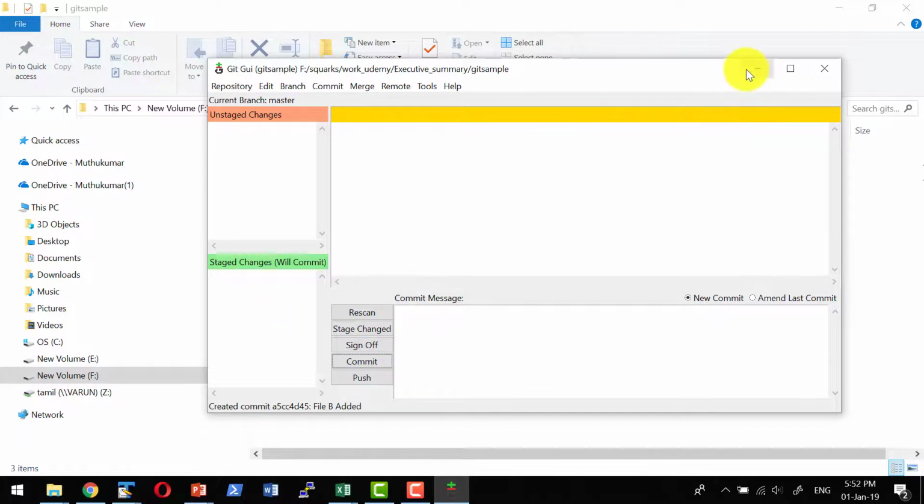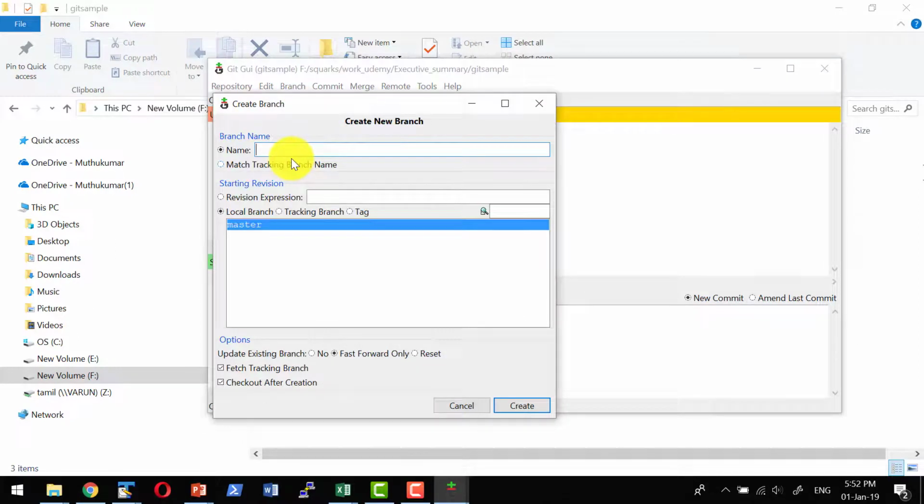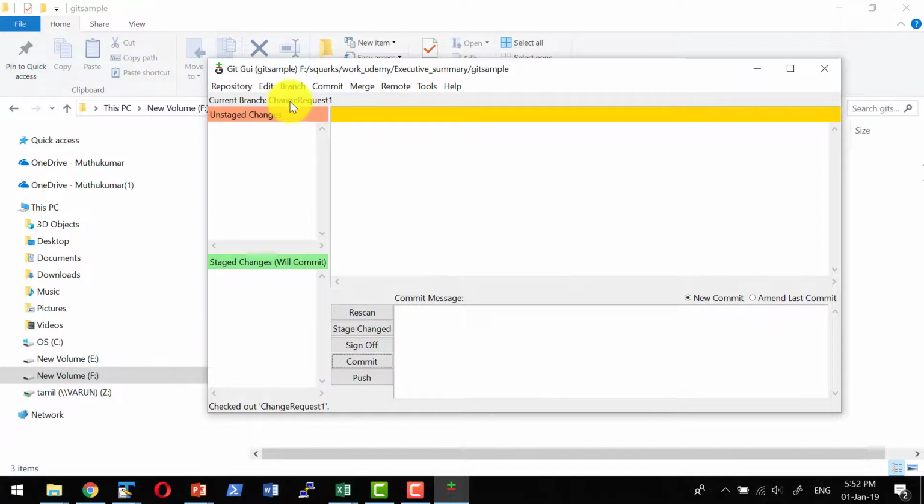Well, now there is a request to make changes to this particular repository. Let's assume this is in production. There is a request, so I'll create a branch. I'll say this is change request 1. So from the master, a branch called change request 1 will get created. So I am going to work on the current branch, change request 1.